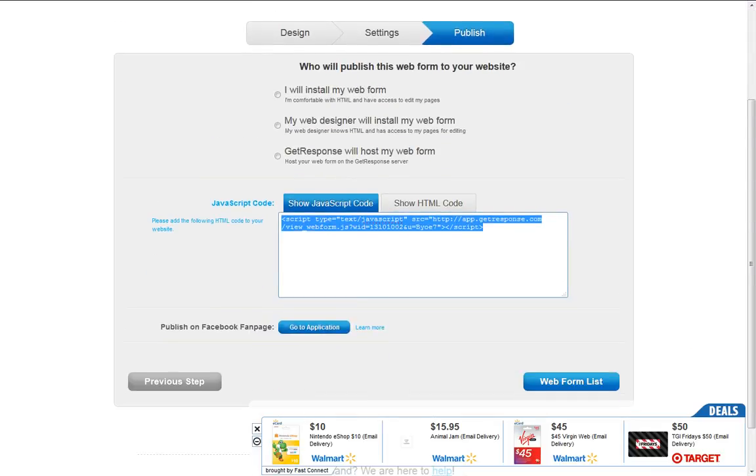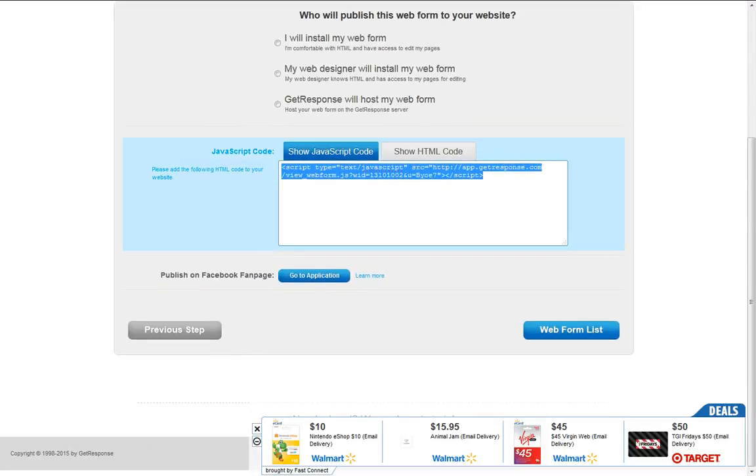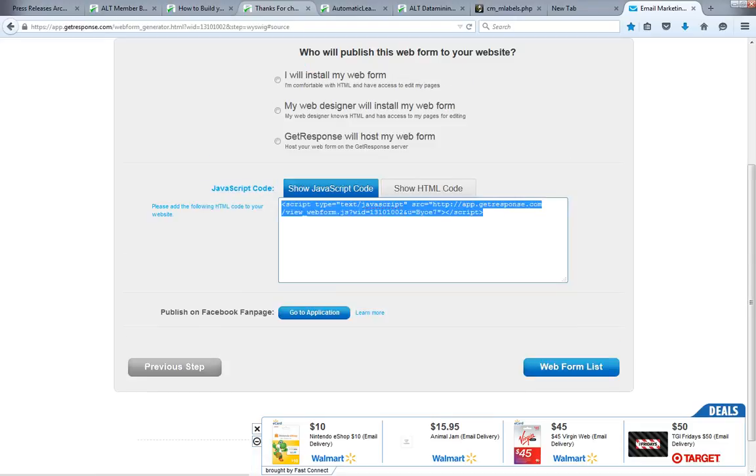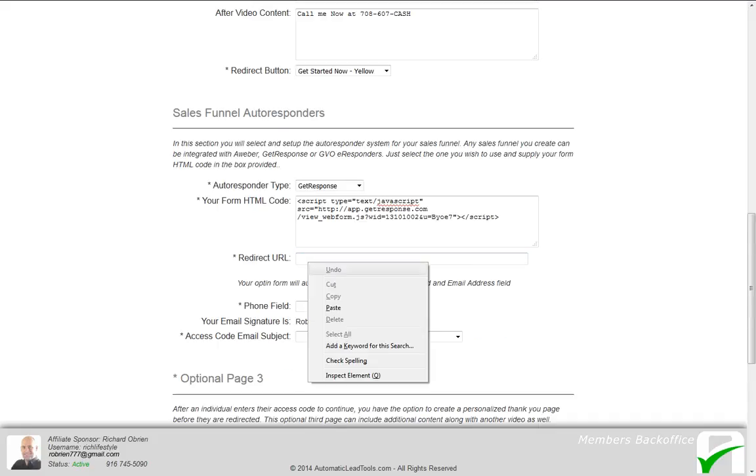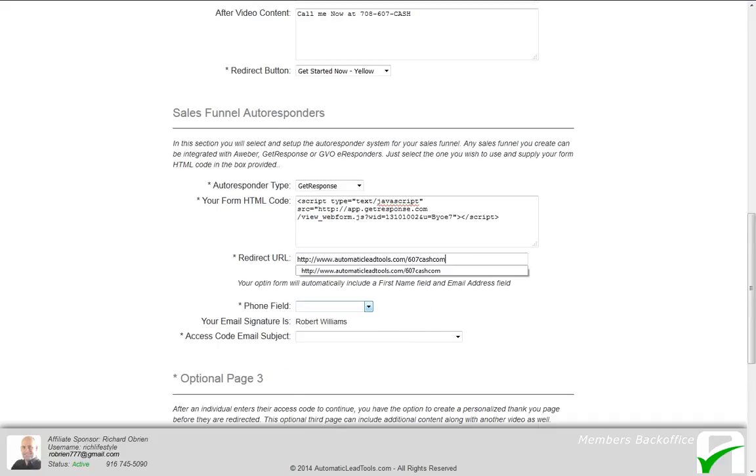Okay, as you can see, I'm in my GetResponse account, and that shows up on the first page, your code for your autoresponder. So I'll just copy that. I'll go back here, and I'll just put that in there. Paste. Okay, now our redirect URL, what do we want it to land at after they fill in their information, after they opt in, okay? Where's the page going to go? Okay, so we'll do that. Okay, so we'll just paste in our redirect URL.